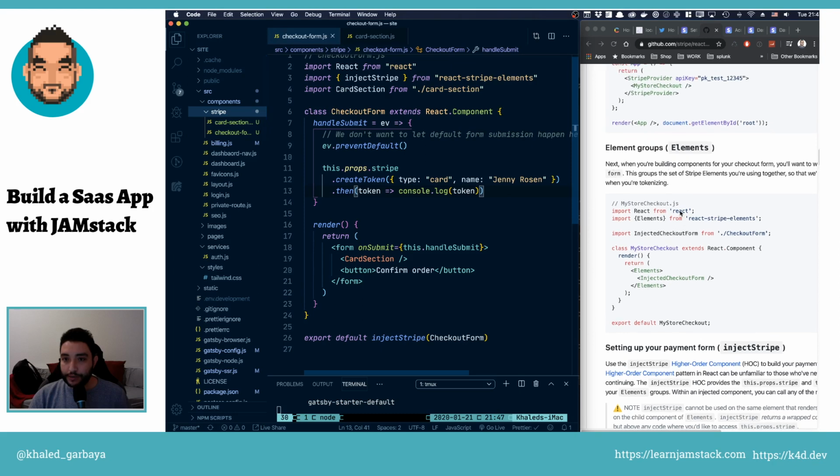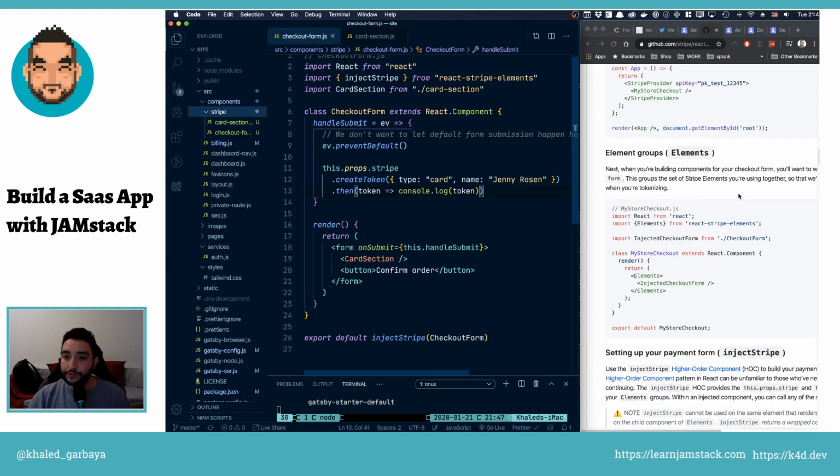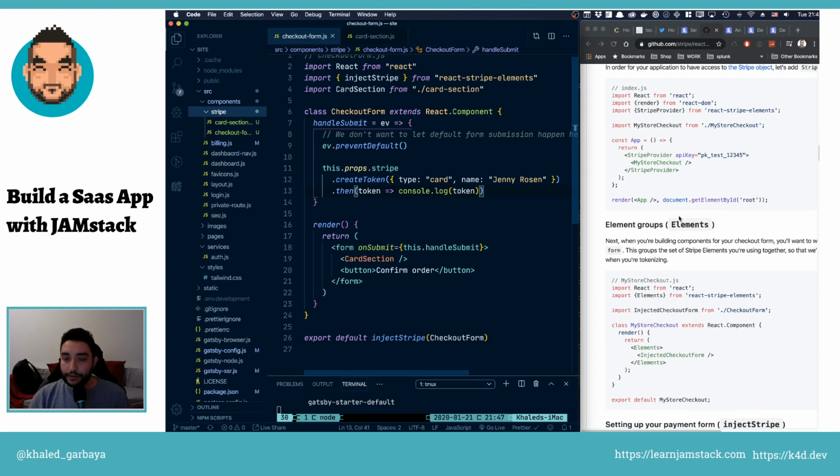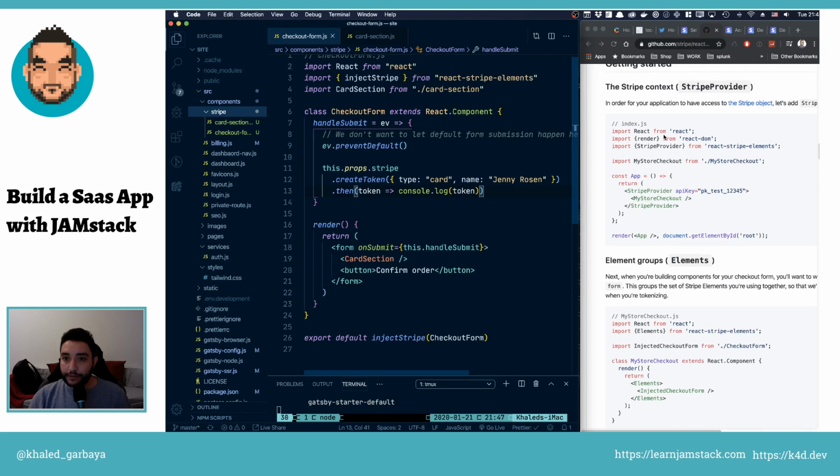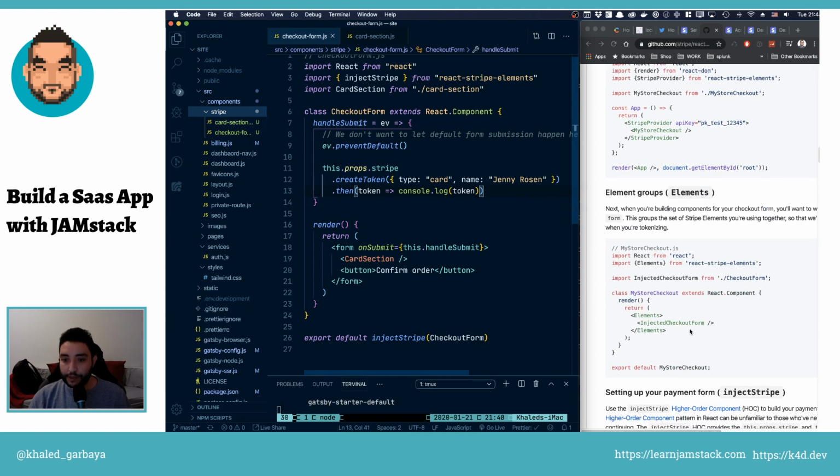Next, when you're building the component, the checkout form, you want to work with the form description. This one is with the Stripe provider, and then the checkout. This can be in the billing section that we will add later. So here, let's create this store checkout.